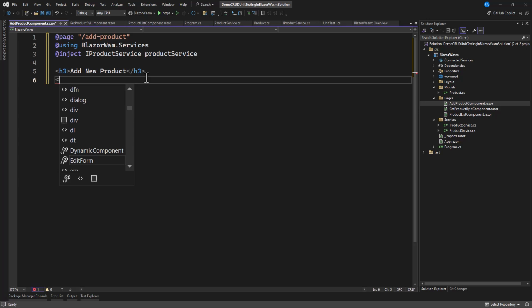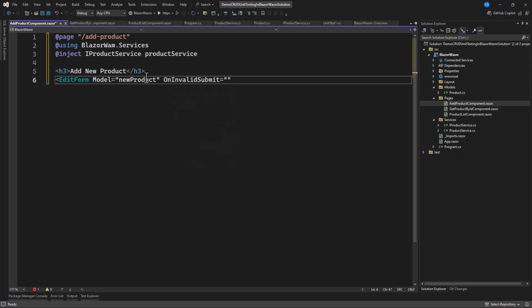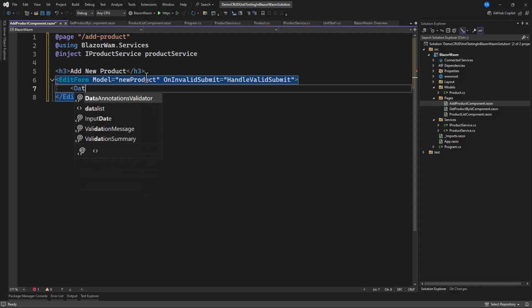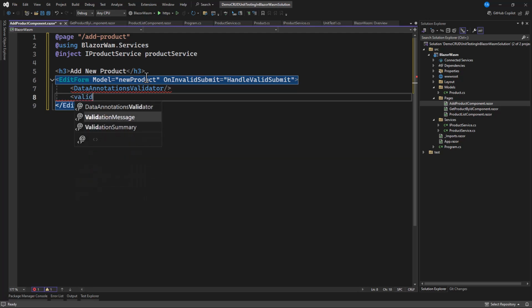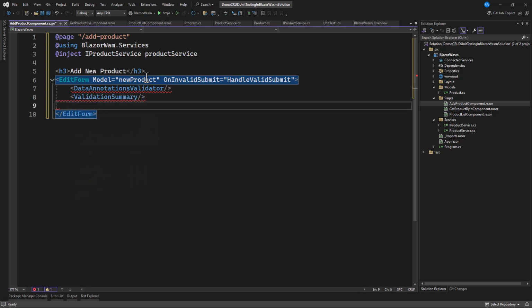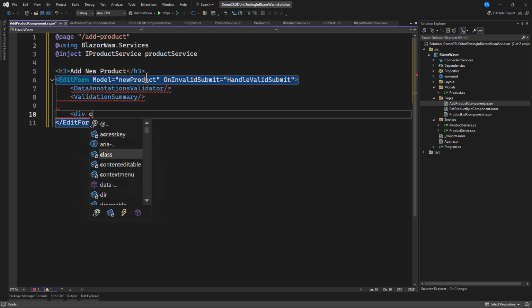Let's create an edit form. Now let's have a model that will be new product. Then OnValidSubmit. So handle valid submit. That is a method that we're going to create. We can add data annotation by data in case we want to do that. Then validation summary, we can also add that if you want. Let's have our div class, and that is a form group.